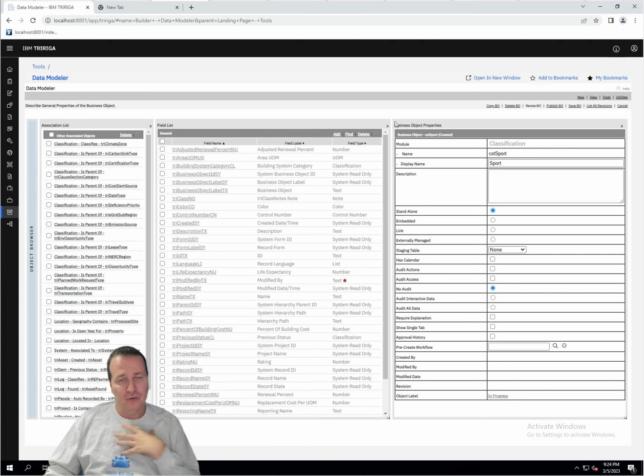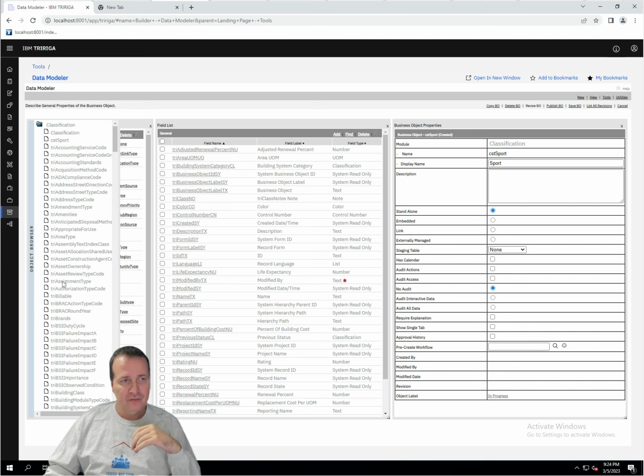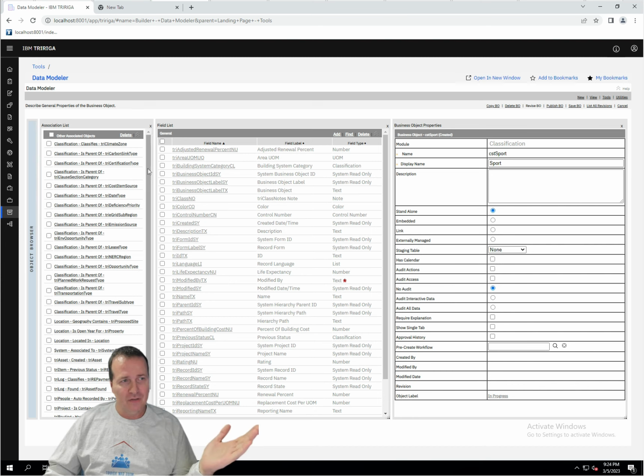Now, I like to go in and clean this up, especially the associations. My sport classification isn't going to have anything to do with climate zone or carbon sink or certifications or clause section category. See all these is parent of associations? Those come from the root node. Well, this isn't the root node, so I don't need to be a parent of these things.